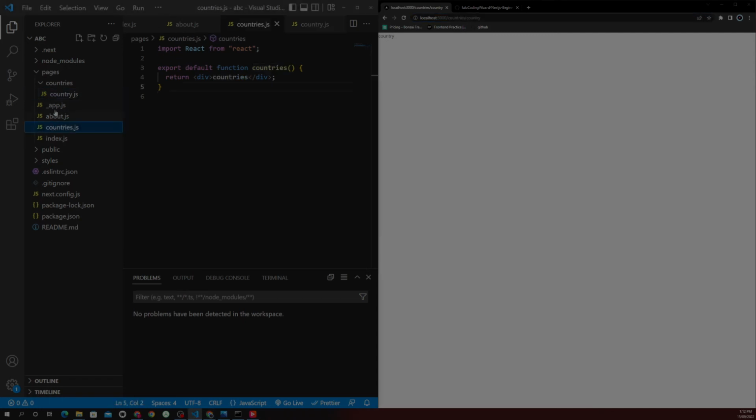Another thing, let's say I want to clean up. I want these countries to be under a countries folder, but still I want it to be just my domain slash countries. So I can just delete this one for now and go under countries and create an index.js. RFC, call it whatever you want as well, or just call it countries. And if I go back to my countries, there we go, it loaded.